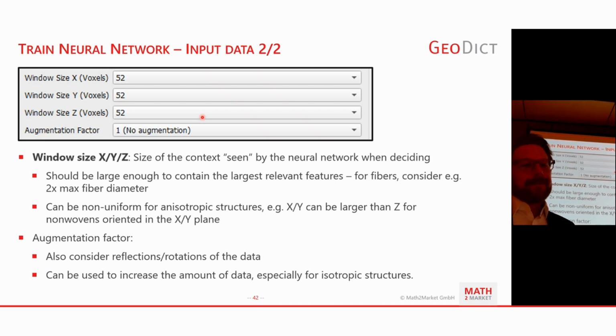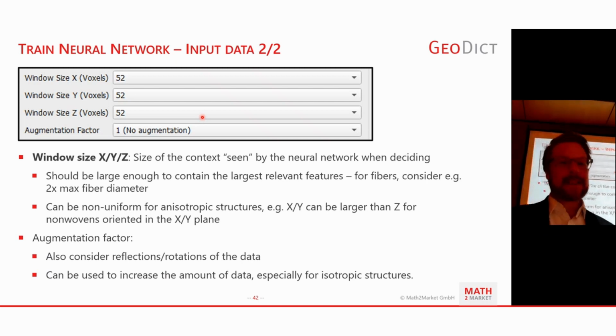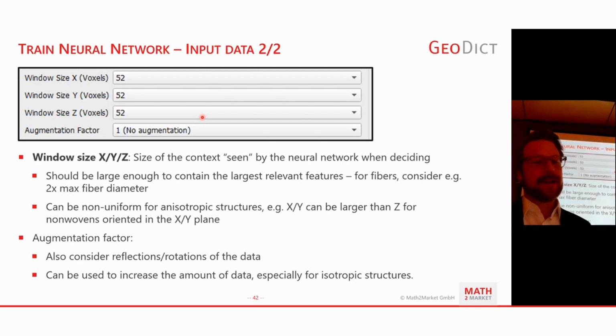And for anisotropic structures like the nonwoven that we saw, which are oriented in the plane, it might also make sense to make the window smaller in Z, because again, this also needs memory. So the window should be as small as feasible, because most of the action happens in the XY plane. So it might make sense to make Z smaller, and potentially as a trade-off, then you can make X and Y larger.